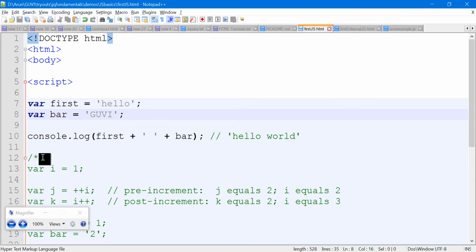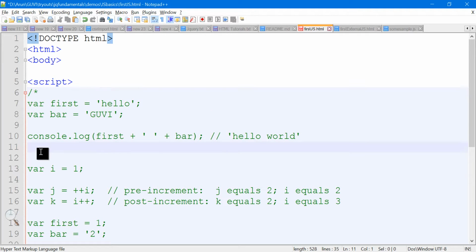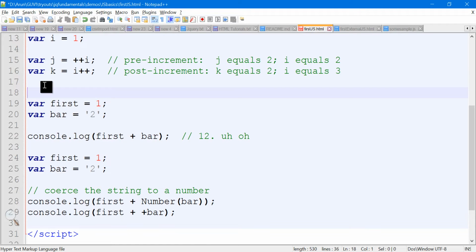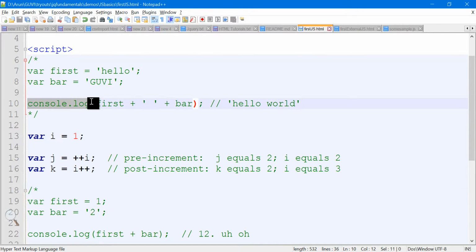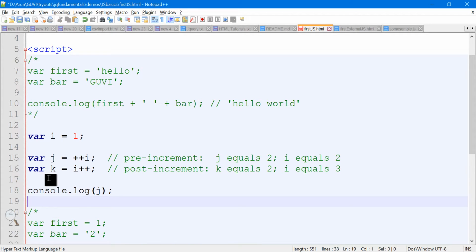So let's go back to the next story. I will comment the first part. For commenting I'm using slash star for multiple line commenting; for single line commenting you can use double slash. So I'm using it here. Let's start with this one by one. So console.log, let's print console.log j, and then console.log k.